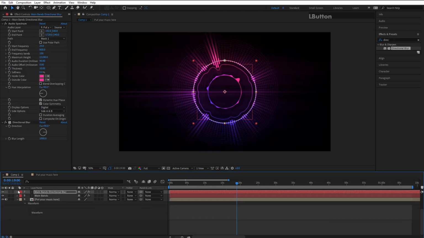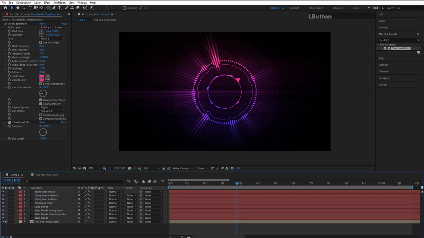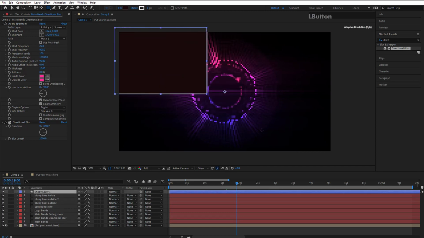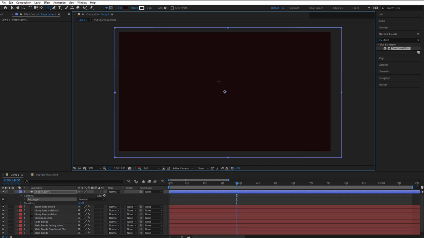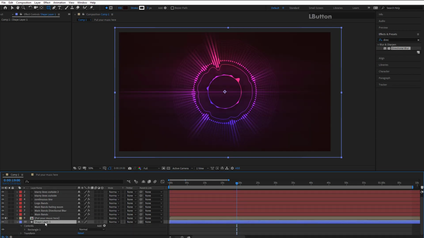Next, if you want to do a background that isn't black, I'm going to collapse all my layers down here so I can see everything. I'm going to simply get a rectangle tool from the top. I'm going to make sure that no layers are selected at all. I'll drag a big rectangle over everything. I'll make it a dark color. I'm just going to put it underneath everything for now. I'm just going to rename it to background, or BG.